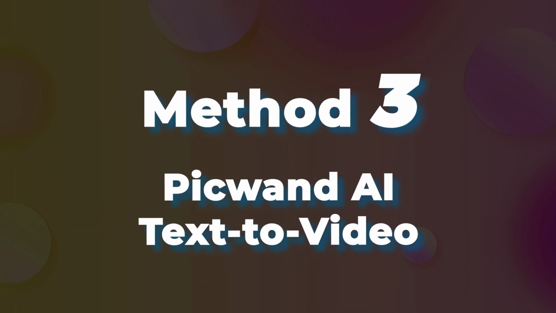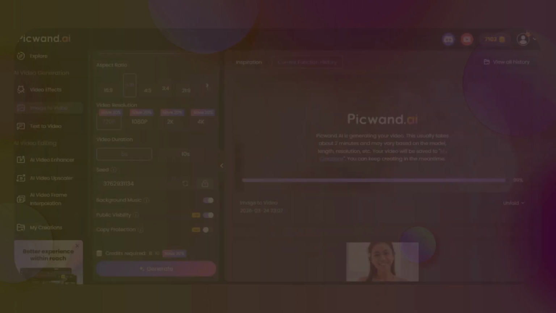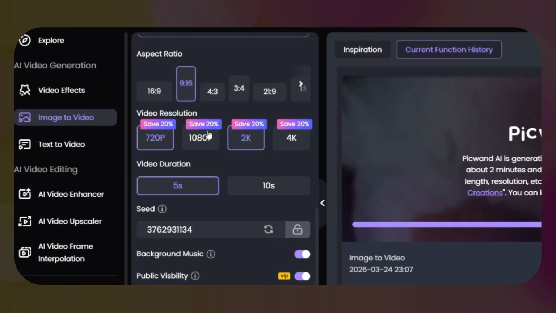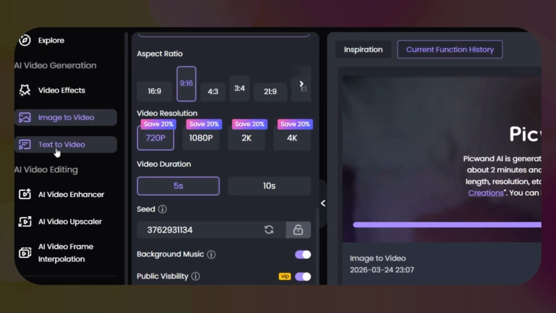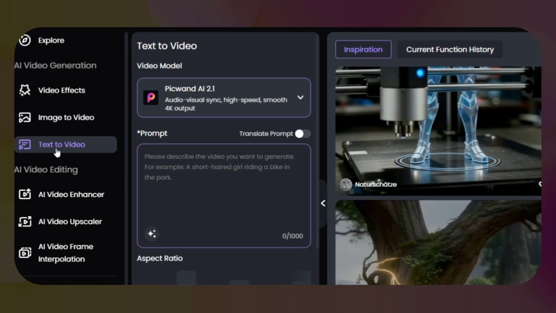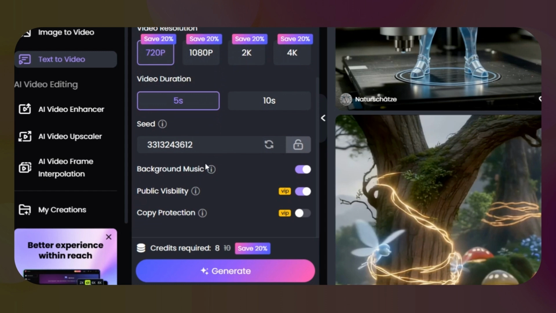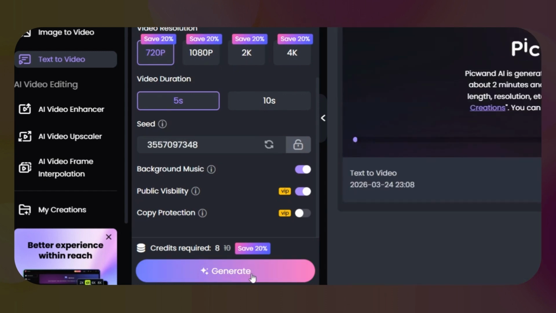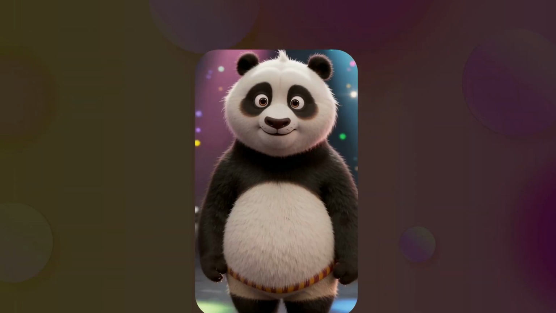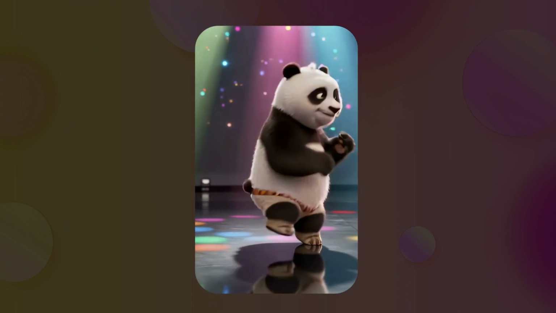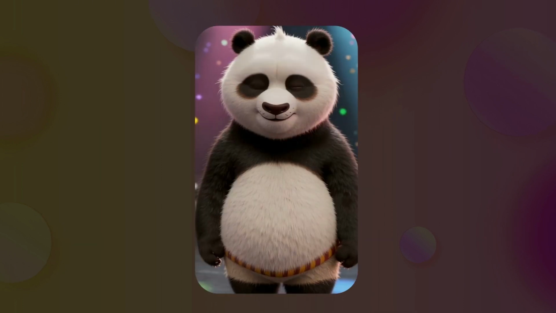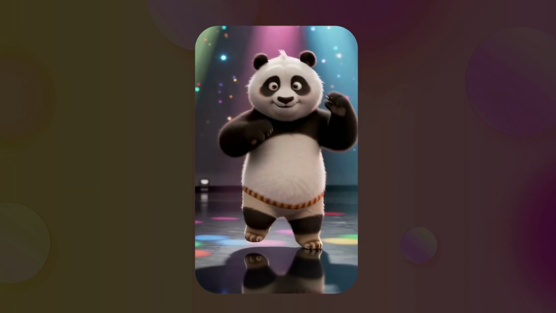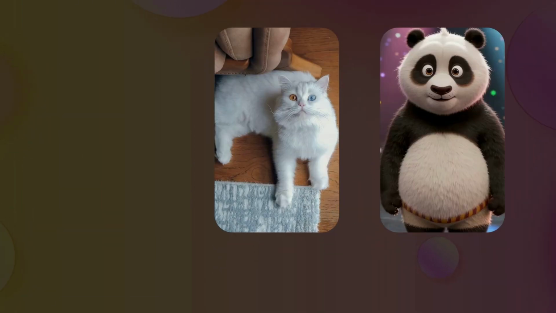Third method, use Picwand's AI text-to-video. Type what you want and watch it animate. 1. Go to Picwand AI text-to-video. 2. Enter a text prompt describing the dancing pet. For example, cute panda doing a happy dance with colorful lights. 3. Click Generate, and AI creates a full animated video. This approach gives you full customization and creative control. No image needed. Try these tools today and make your viral AI pet dancing clip.